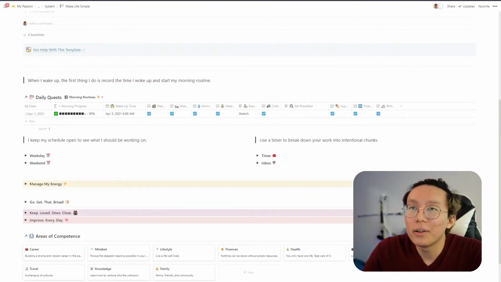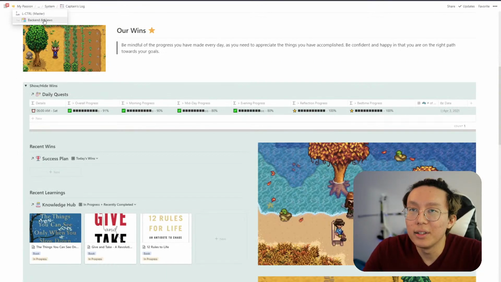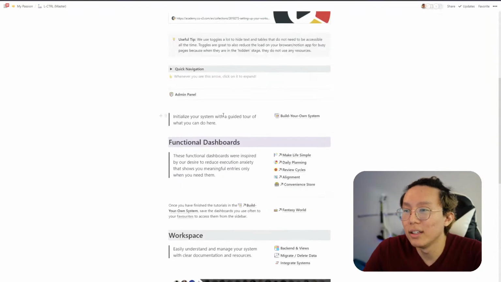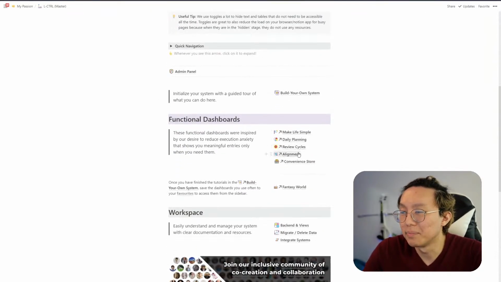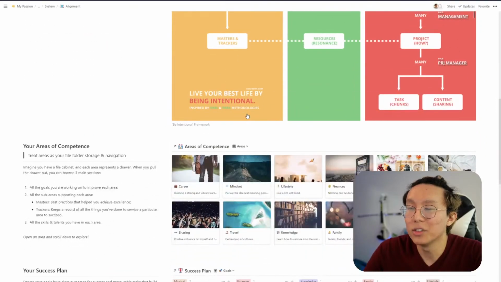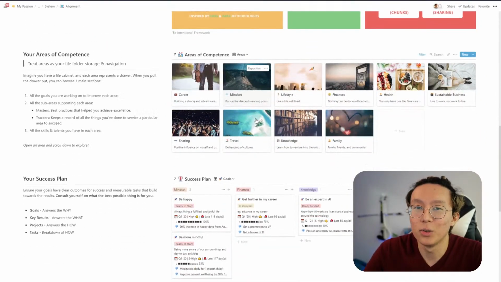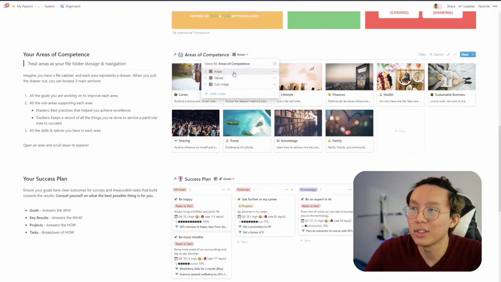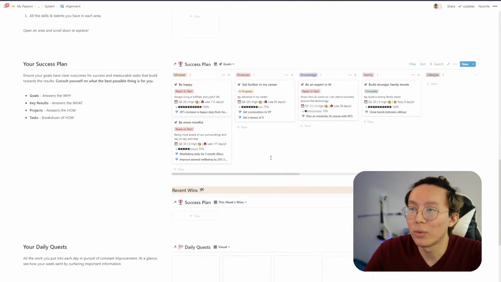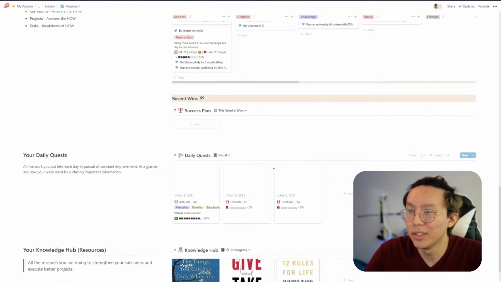Okay, another really important template that I use, not on a day-by-day basis, but if I ever want a big picture view and really want to see and share what I care about right now, I go into this, it's called alignments. I show, oh, these are all the areas that I currently care about. These are all my values. I can show my values as well. These are the goals I'm working on, for example, the recent wins I have, my daily quest.